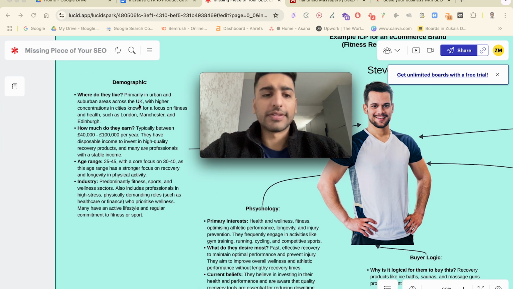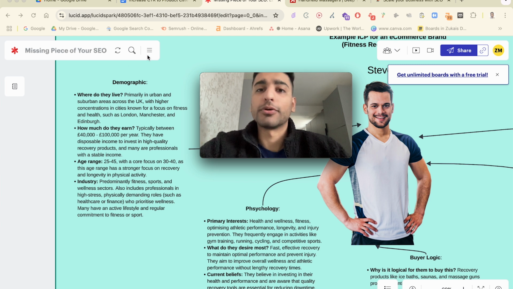Don't miss this. Have things like where do they live, how much do they earn, their age range, the industry that they work in. Don't skip this, because even though they may not all be relevant to your product, it's going to give you a much better idea of what your meta titles and content should look like, because you'll have a deeper insight into their minds.